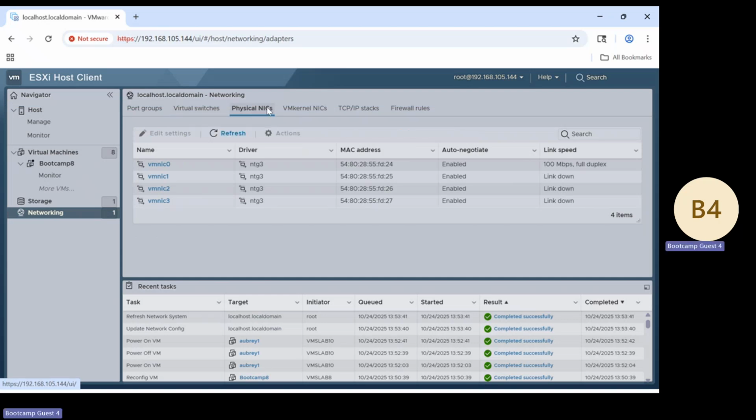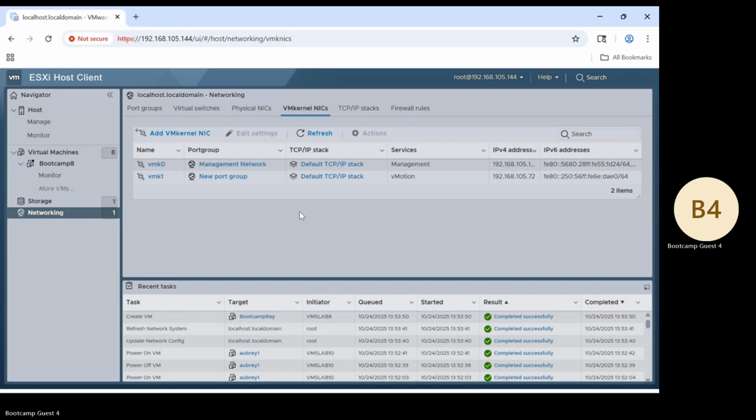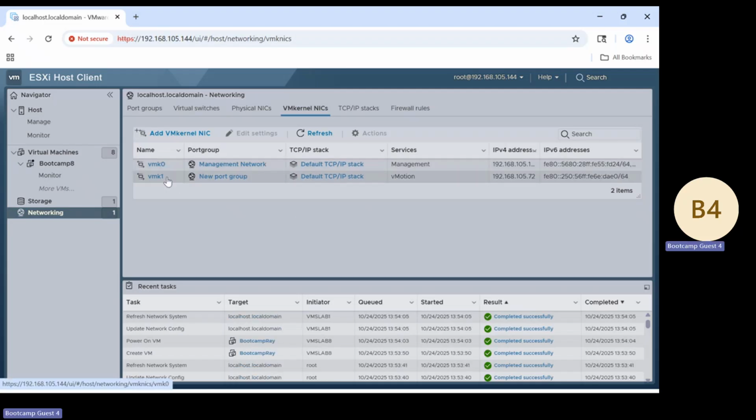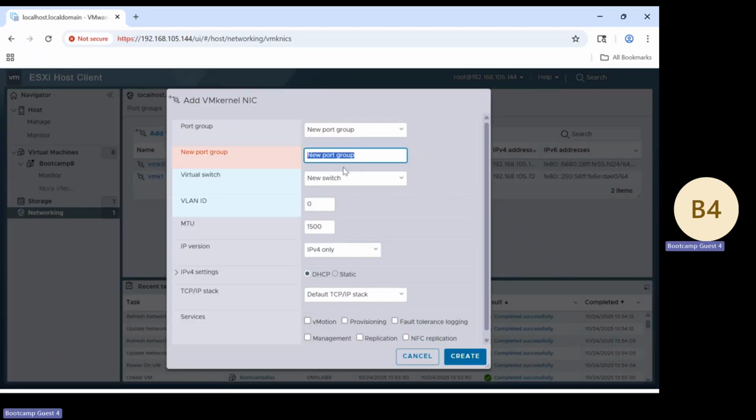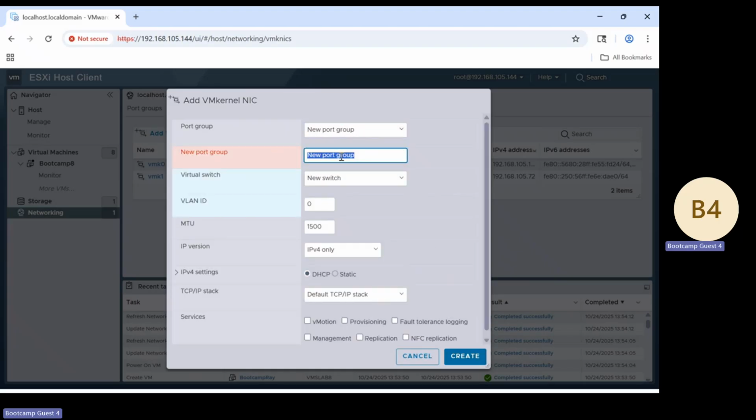As I mentioned earlier, we have our physical NICs listed out 0 through 3, 4 of them. The VM kernel NICs, again, this is where you would have services such as vMotion be enabled. You can also add one here as well. You just got to make sure you are utilizing the same port group that you would like to vMotion the machine out of.